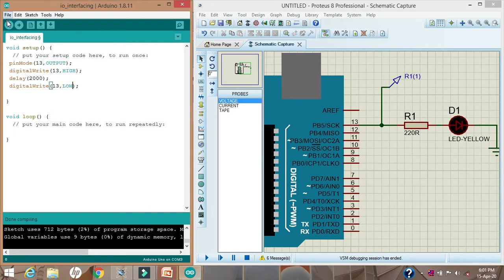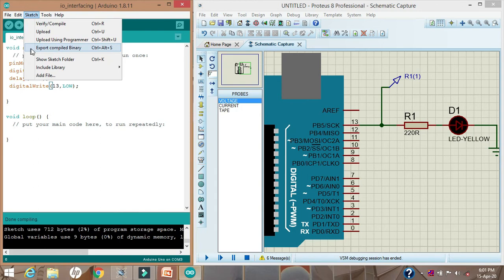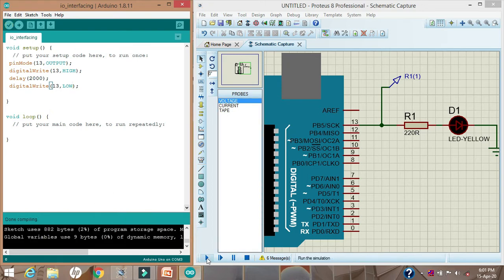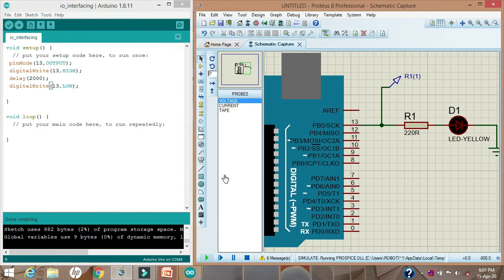Now again I will export the compiled binary, then I will run simulation. Now see, this LED is glowing for 2 seconds. After 2 seconds it will be off. It is off because output from this pin is 0.